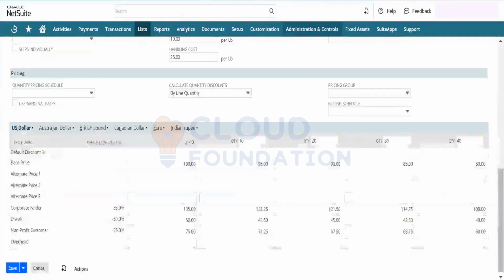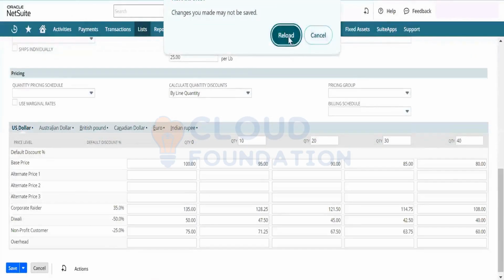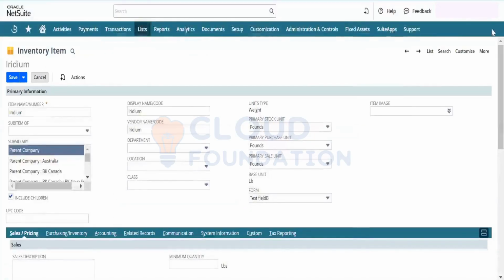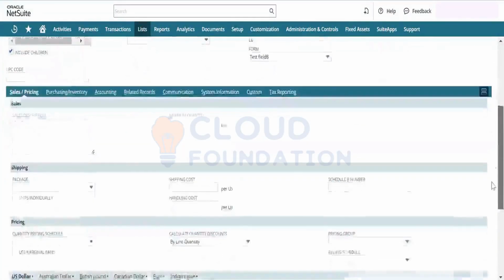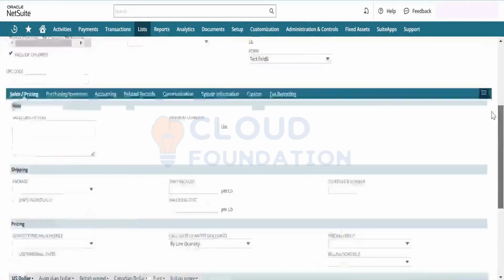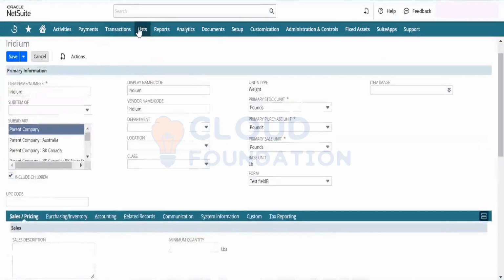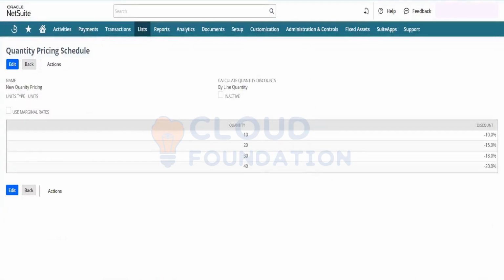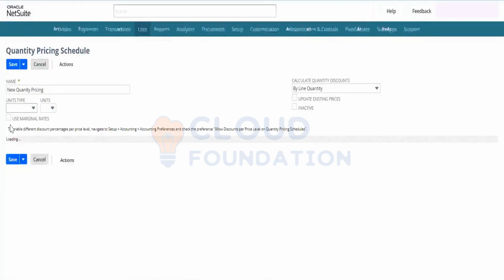So let's go back to the inventory item that we have. Refresh the page. When I scroll down to the sales tab, here I can select my quantity pricing schedule. Why is it not coming? Let us see. Oh, it's already here. It is not inactive. Use matching rights.